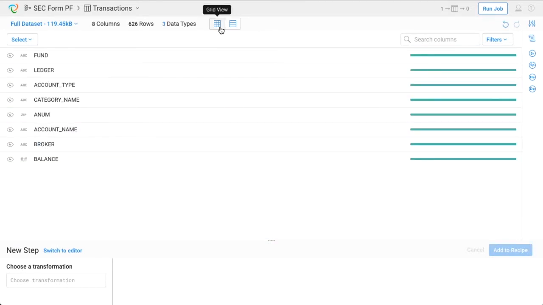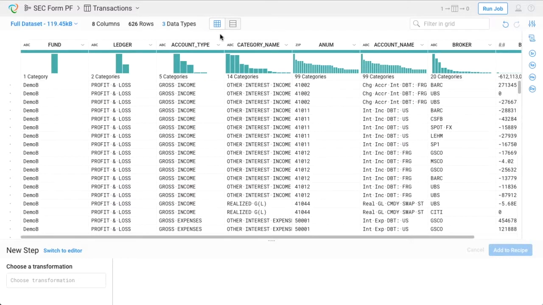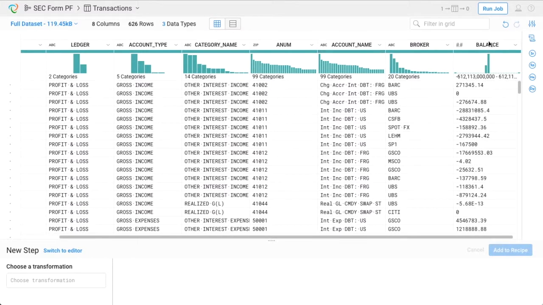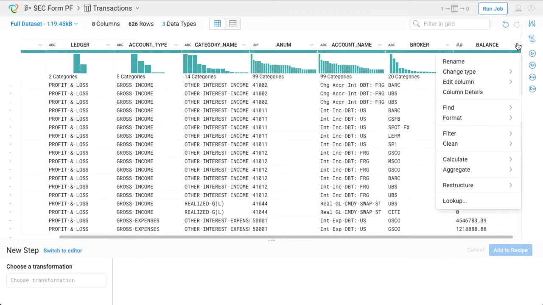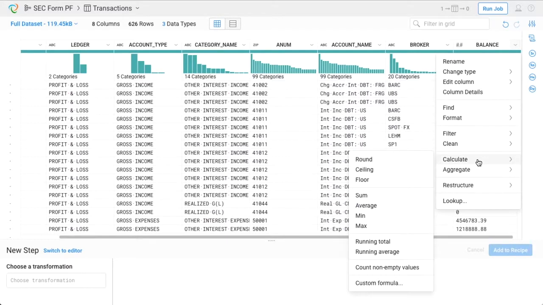The Form PF also mandates that we only report on the positive balances. So let's narrow down the values in this balance column. If we click on the drop-down, you'll see our new contextual menus. This allows for quick transformation steps with only a click.